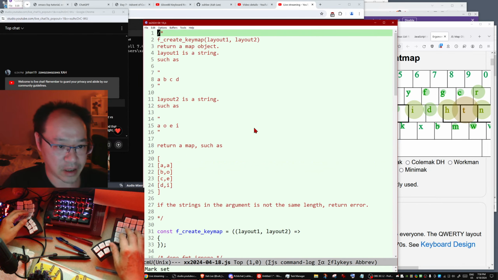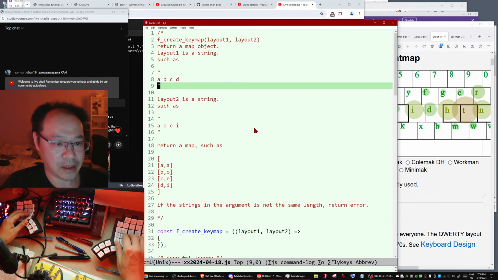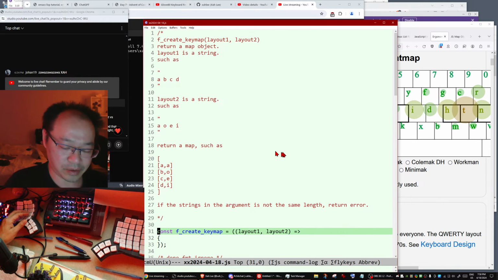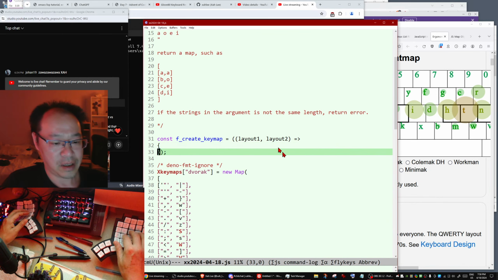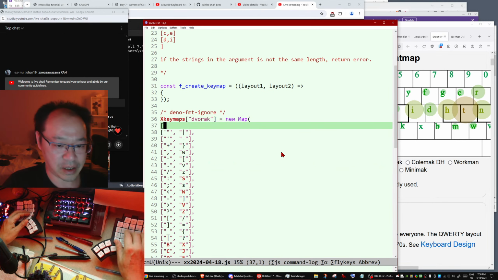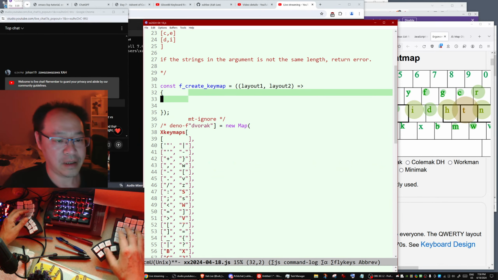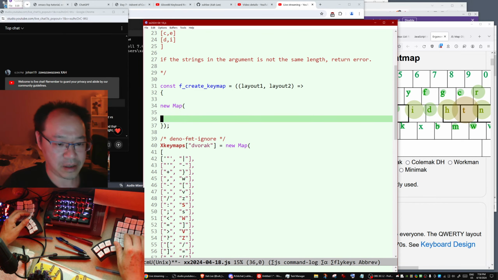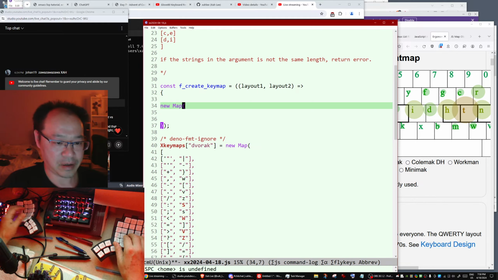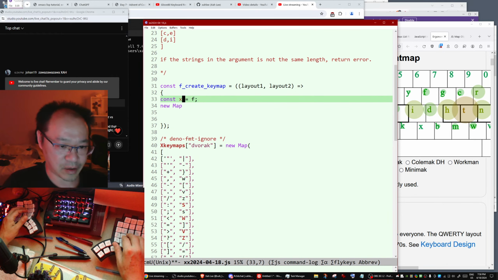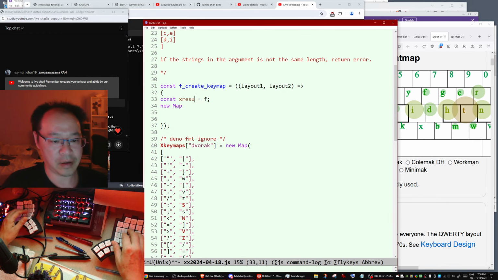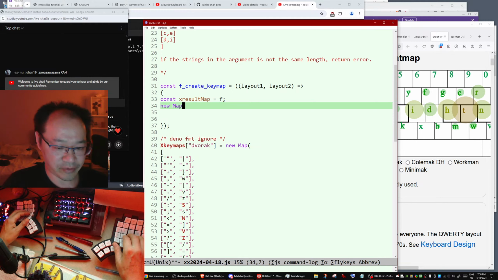So we have written a documentation for our function, and now let's code it. This should be very easy to do. We need to return a function that returns a map. So we need to declare a variable, let's call it constant result map, and the initial value for the map will be empty.